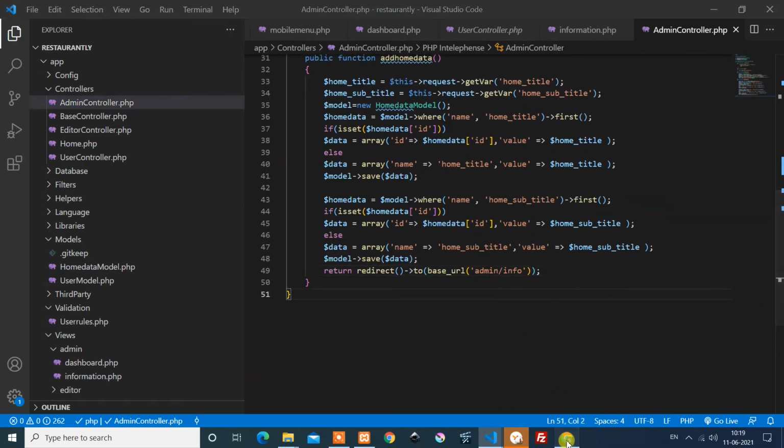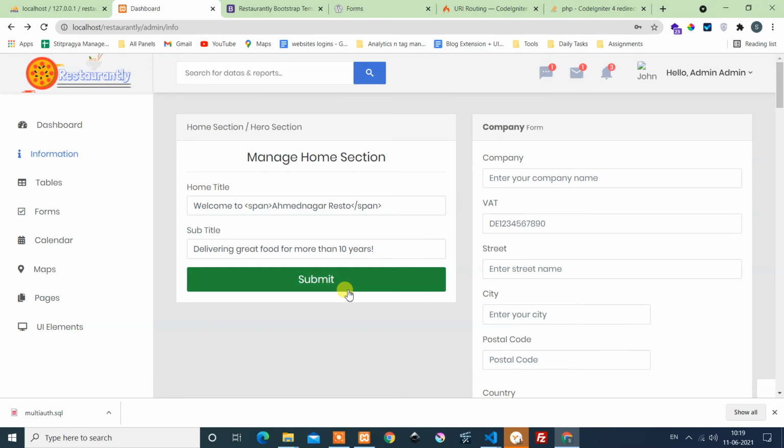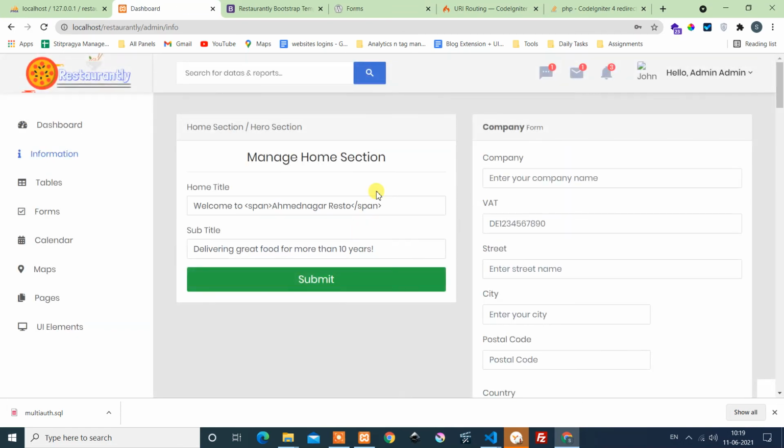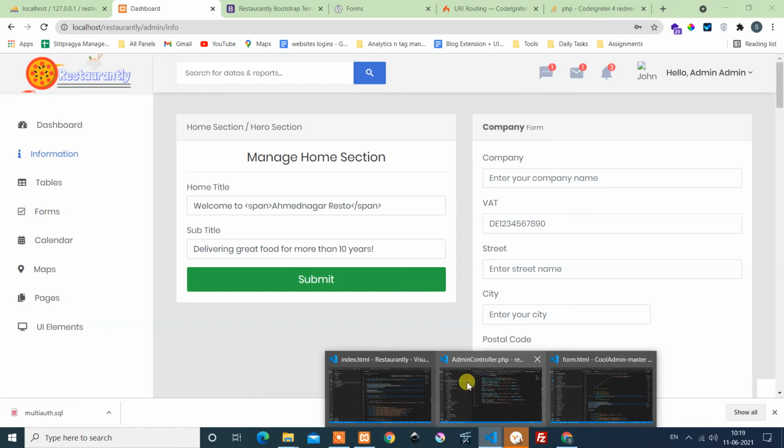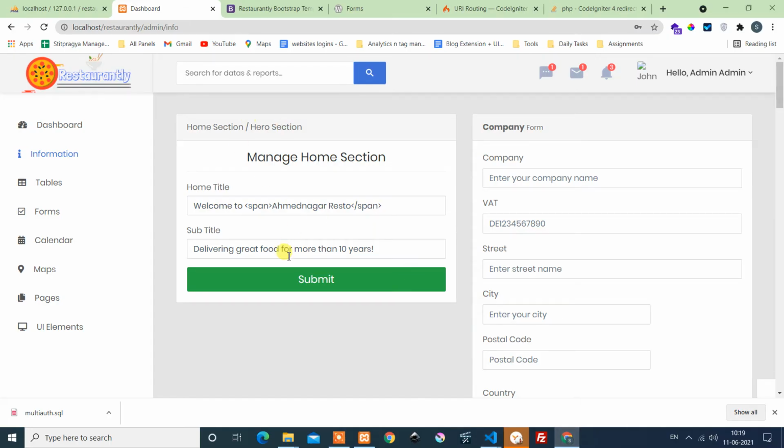Let me try again. Okay, submit this form. Okay, it redirects me to that info page. Okay, using the base URL we have corrected the path. What happened was it created admin/admin and info instead of creating directly admin/info. So it's correct now. So this is how we have done.